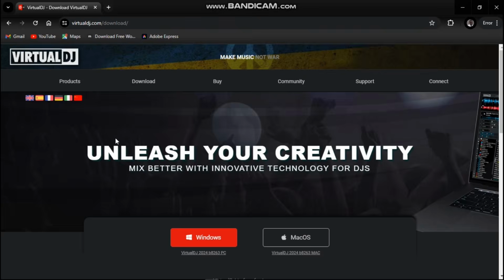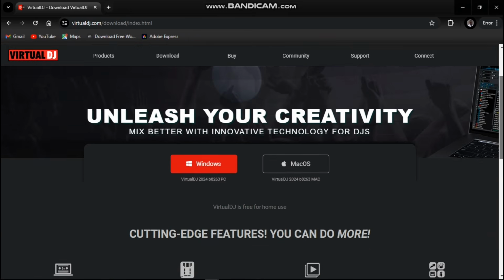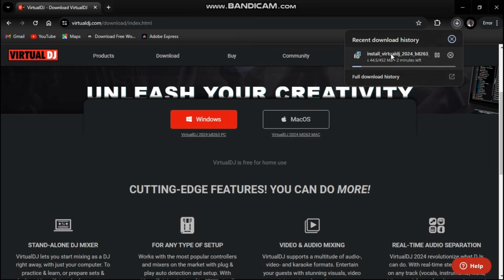Click on it. Once on the Virtual DJ website, click on the download tab here, and then you may need to choose your operating system, which can be Windows or Mac OS, just any of the device that you have. You can choose Windows. If you're using a PC, choose it. The download will start straight away. As you can see here, it has started downloading, so let's wait until it downloads.